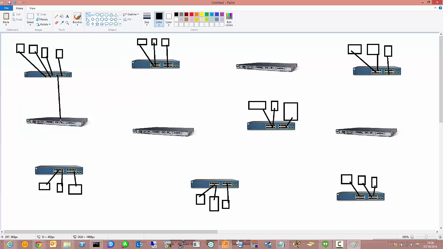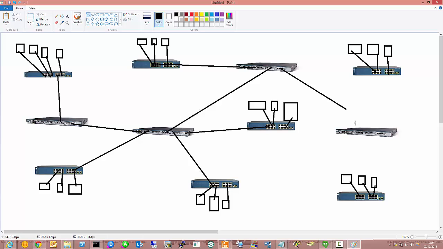This one is connected to this router here. This one is connected to this router here. This router is connected to this router here, and this one to this one, and this one to this one. So we have all these devices all around the world. Let's say this one is in Germany, this one is in the UK, this one is in the US, this one is in Spain, this one is in Africa, this one is in Australia, all around the world like that.